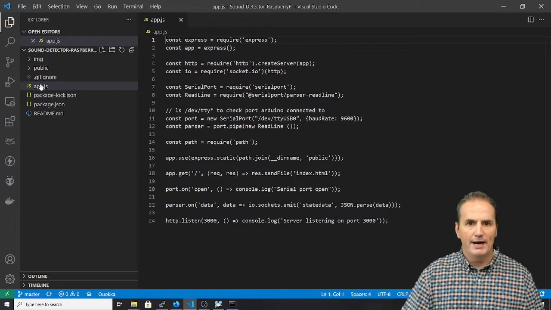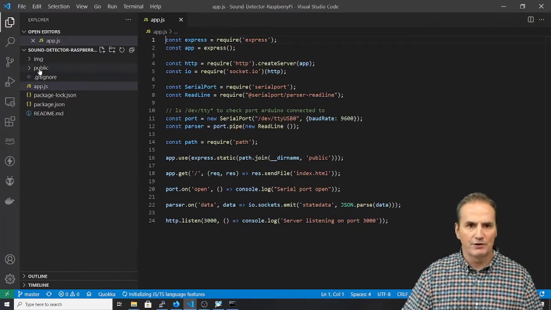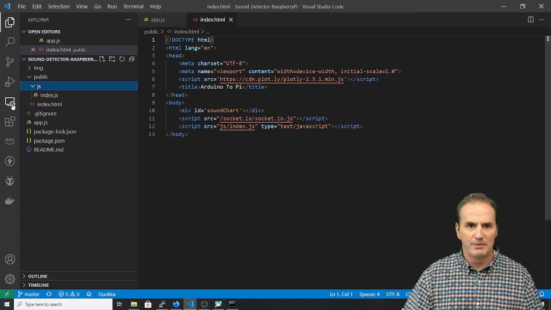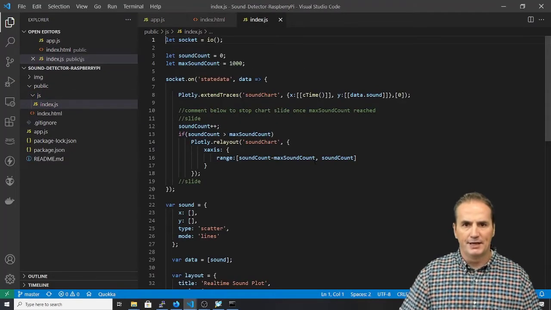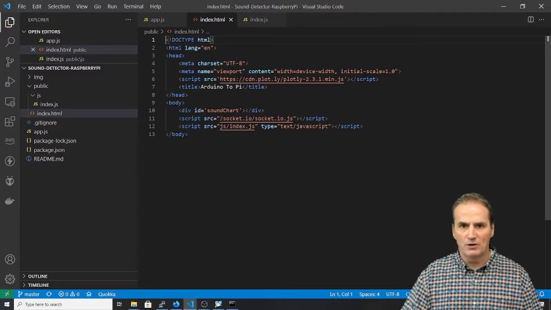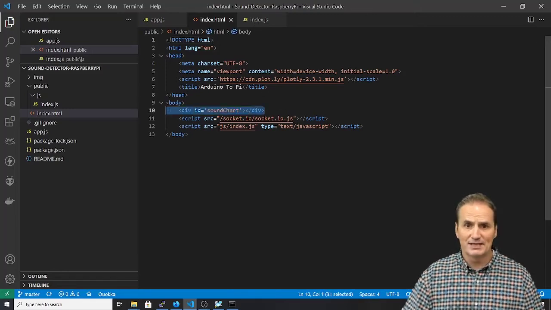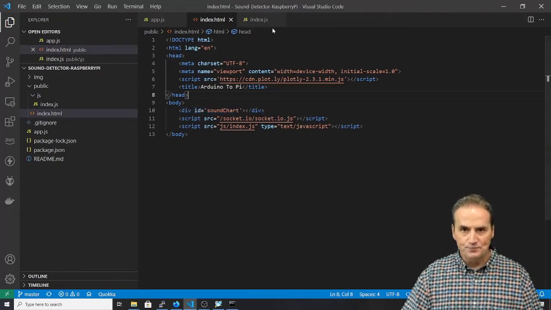Three files. App.js, here's our server. Inside of public, our front end, we have index.html, and the logic is index.js. Inside of index.html, we have a couple of scripts, one for Plotly, one for Socket.io, one for our logic, which is index.js. We have a single div, and that's for our sound chart. You could call this whatever you want. I just called it sound chart.